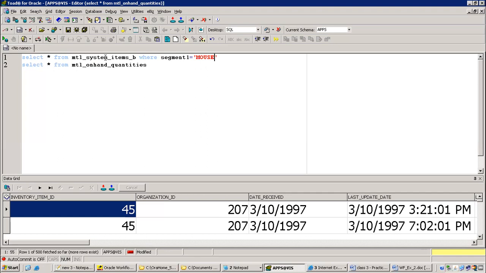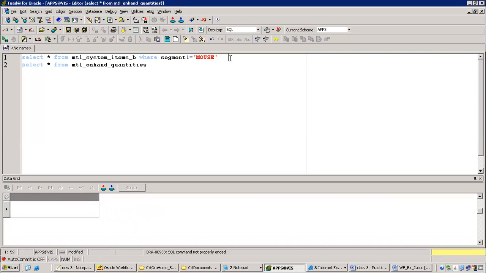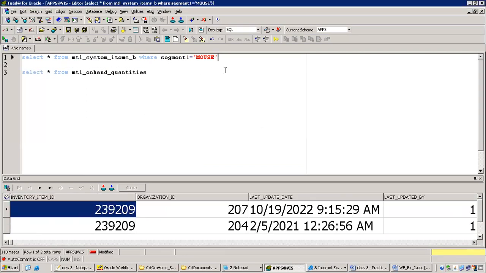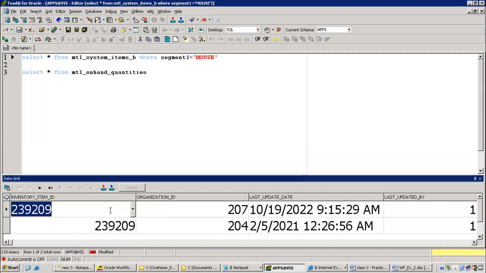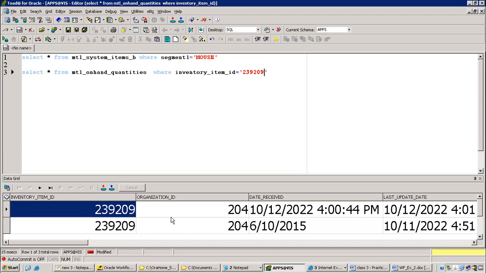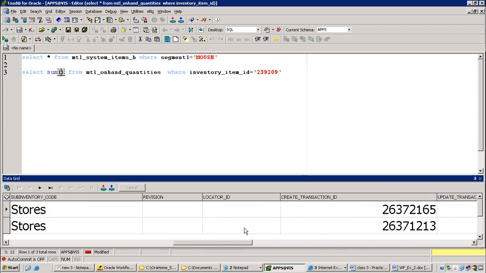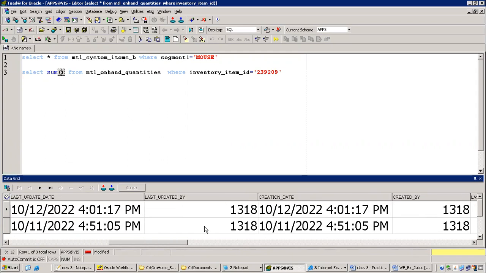If you execute like this without a space, it will give you an error like this. So you have to maintain a proper space between the select statements. So this is the inventory item ID, where inventory item ID is the primary key of this particular table. In this case, foreign key it is. There are 3 rows, but I require here the sum of 3. I am summing it up. There is a column name. Column name here is, we can say, transaction quantity. Just check.